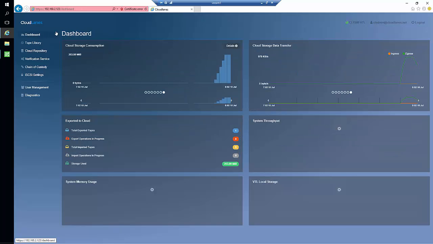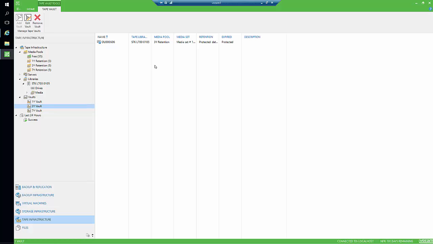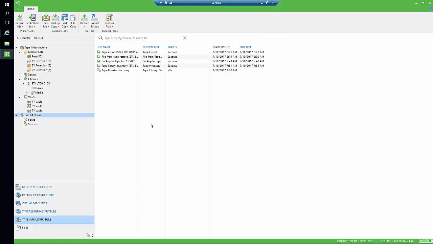Back to the dashboard, you can see here the spike on egress as we were sending data out to the cloud. And that is essentially it for backup.